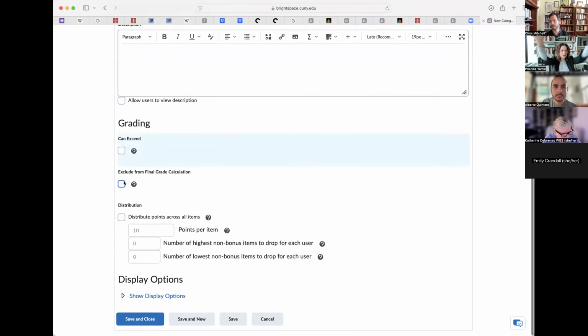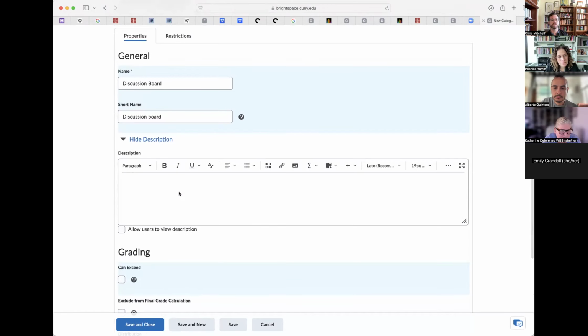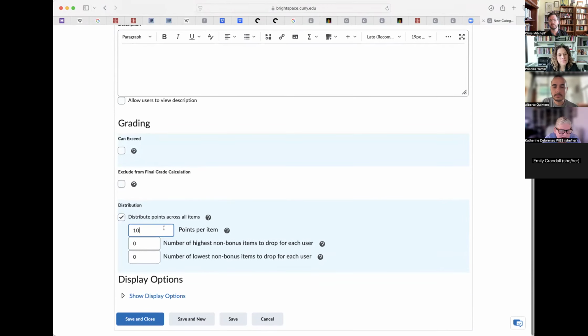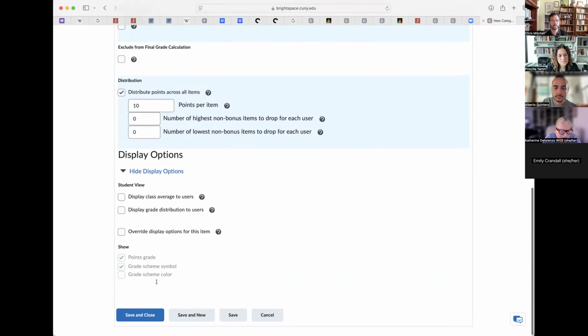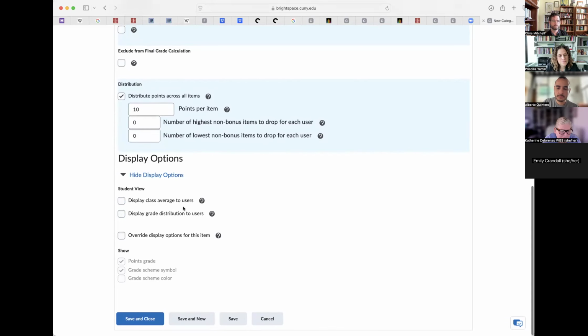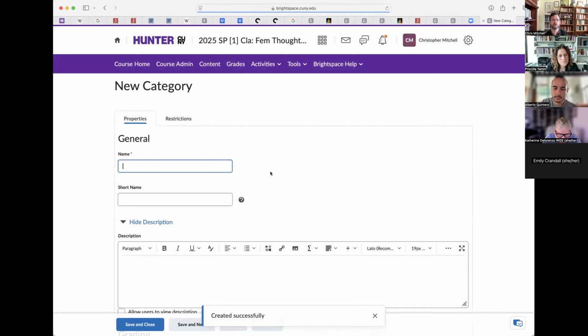If you don't want to include it in your final grade, you could exclude it from the final grade. And then this is how you distribute the grades themselves. So in my discussion board assignments, I think each one of them is worth 10%. So I could do 10 points per item. And save and new creates this new category.